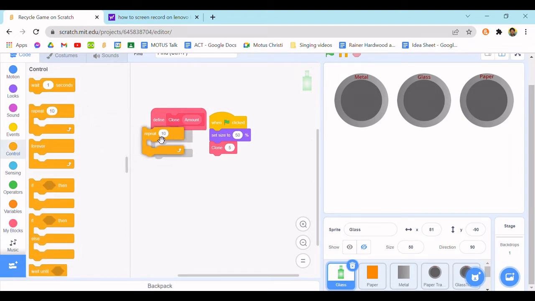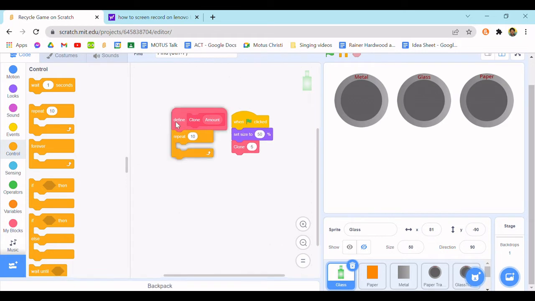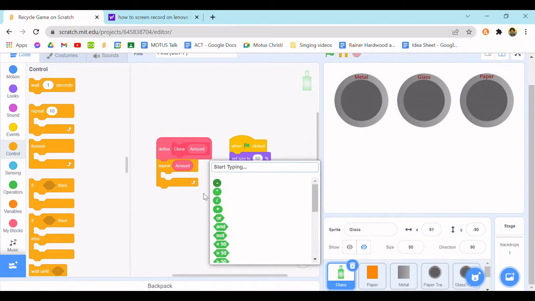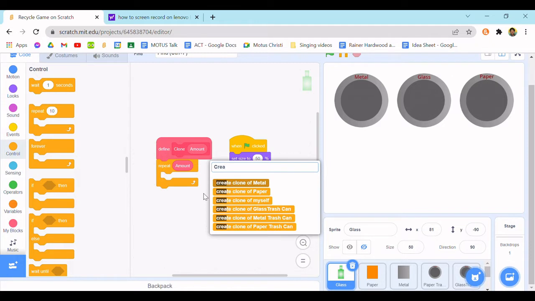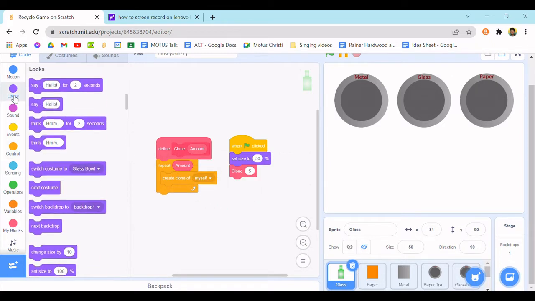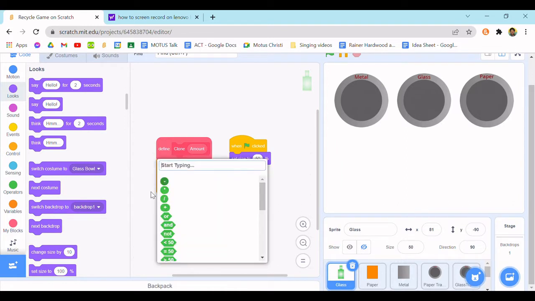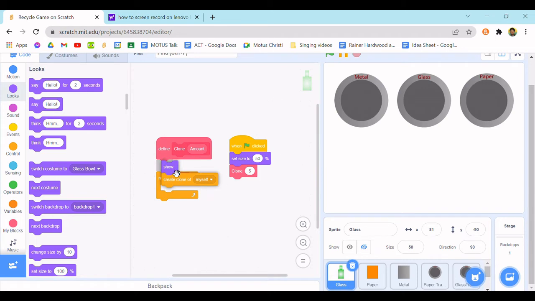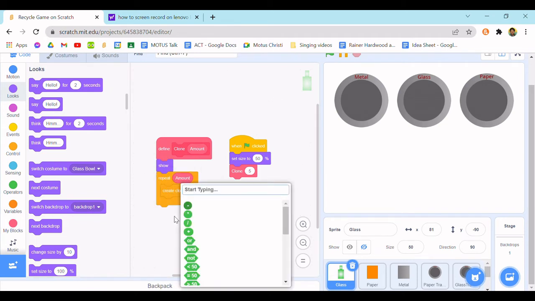In the define clone amount, repeat amount, and then create clone of myself, put a show, and hide.